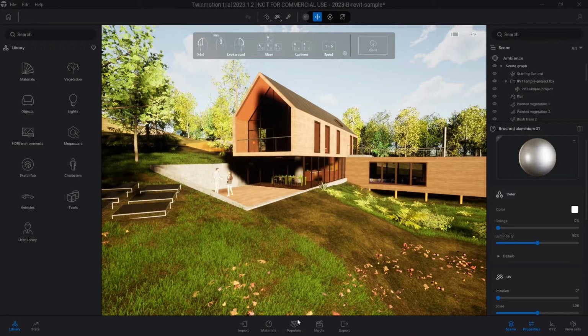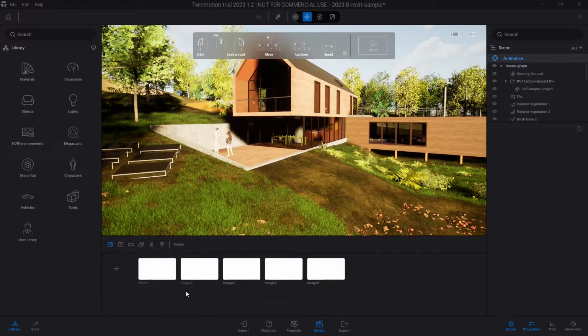All you have to do is go to the bottom panel here. You're going to see some options that say export, but first, in order to export, you have to actually create the image, right? So we're going to go back to media, and I have some images that I've created before, but I'm just going to create a new one.